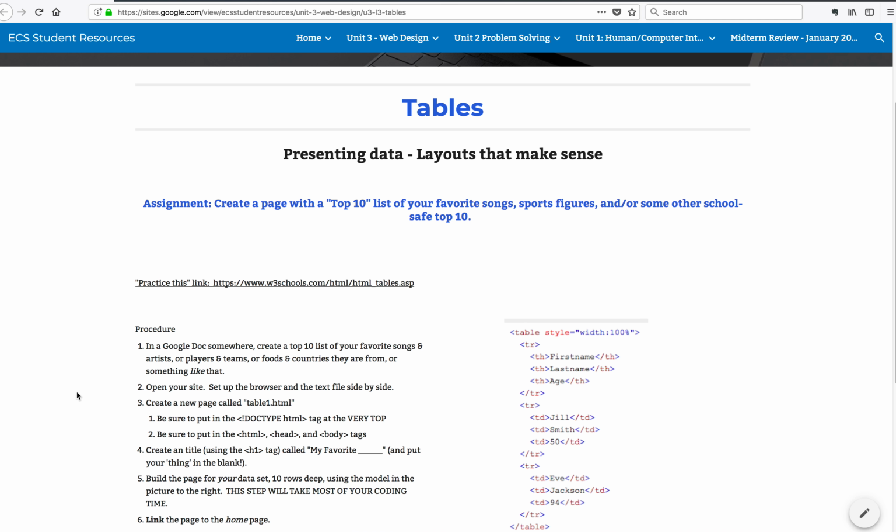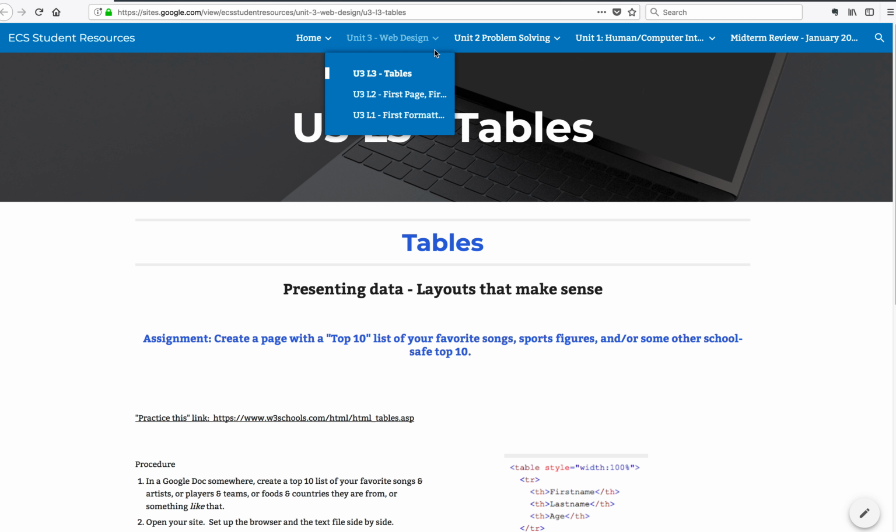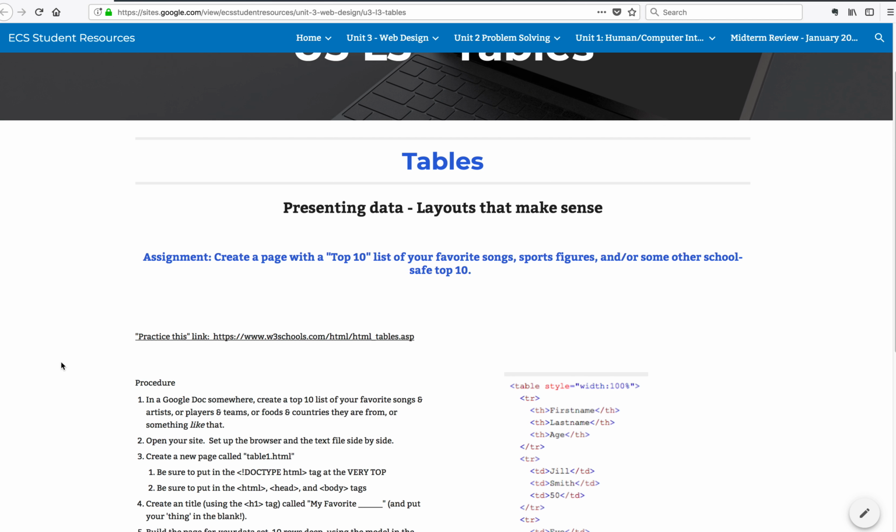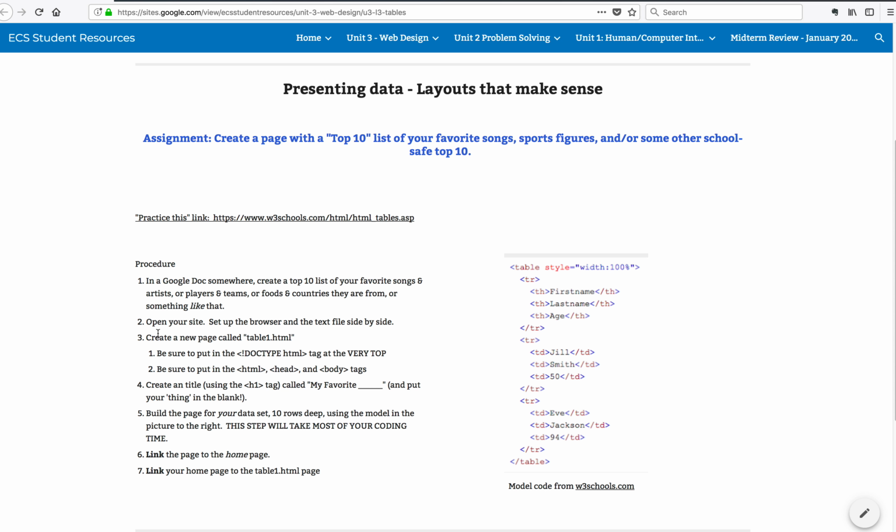Now, let's go through the procedure. I gave you this page. It's under Unit 3 and a link called Tables. It's Unit 3, Lesson 3. And what's going to happen is we're going to talk about what to do step by step. And most of this will go fairly quickly until you get to step 5. And this will take most of your time. Let's go through 1 through 4.